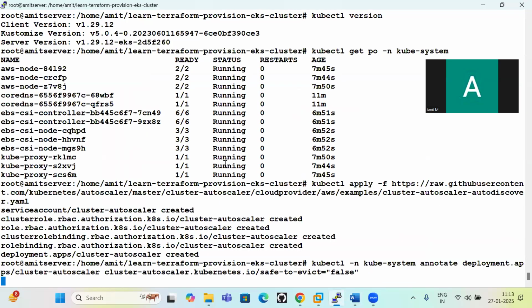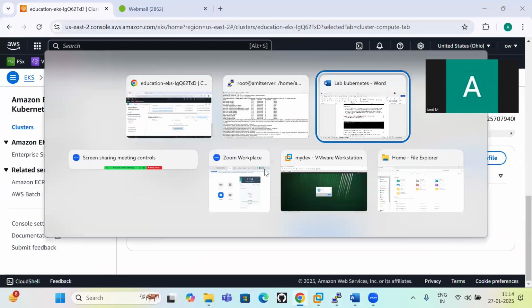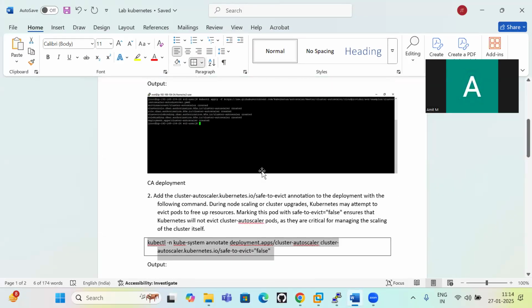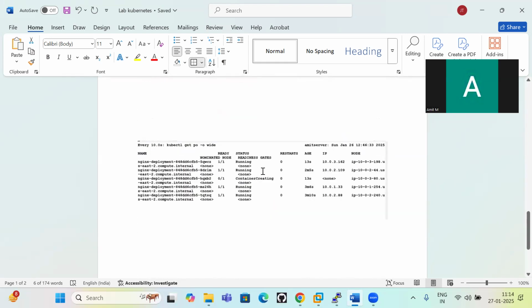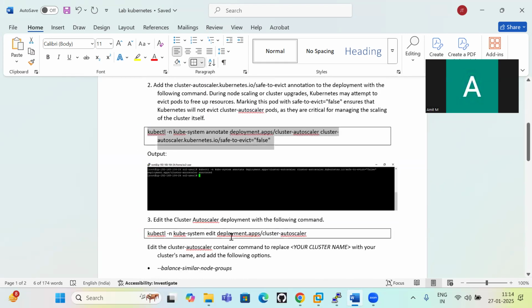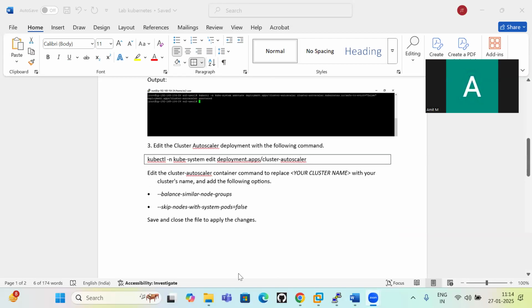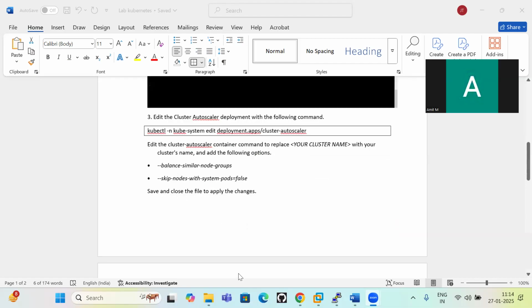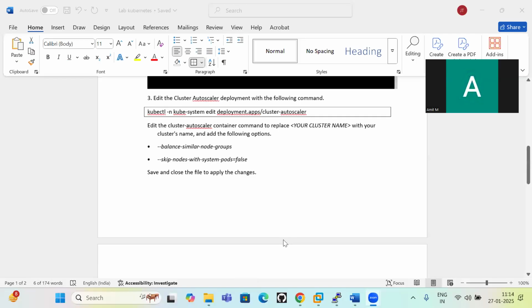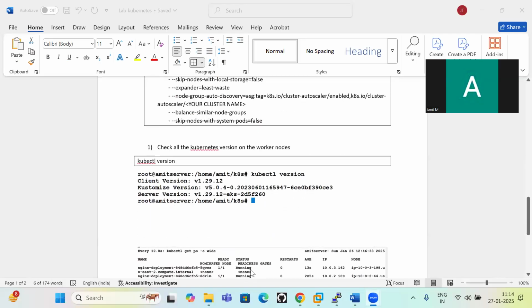Once this is done, one more thing we need to do as part of permissions, which I will add as a policy document. I'll show you here only. Just give me a second.